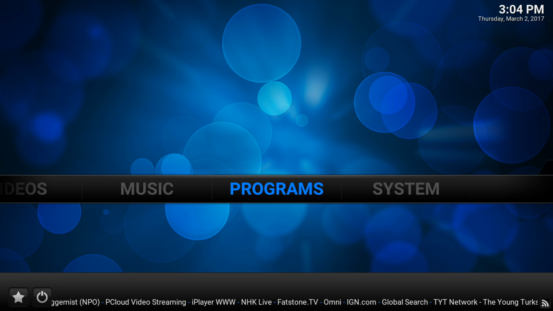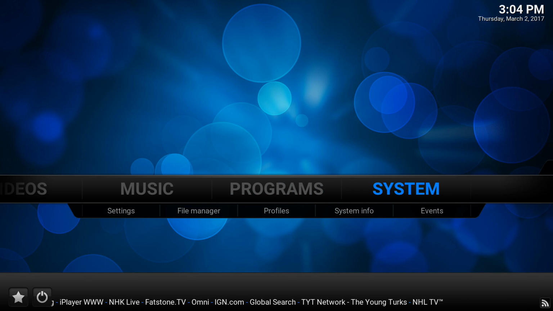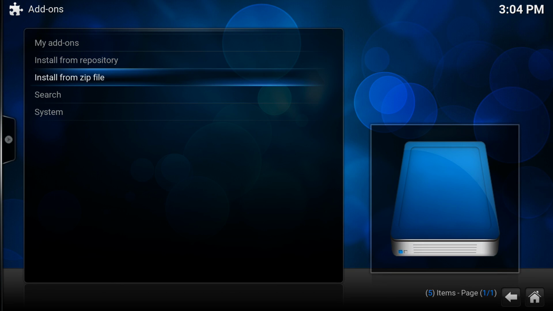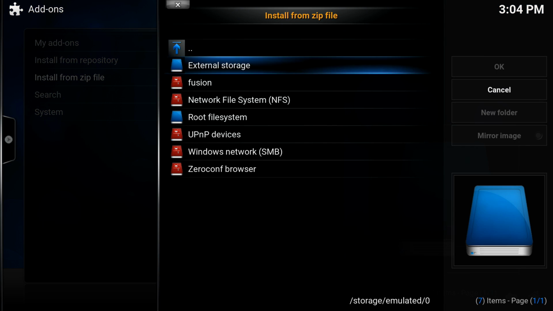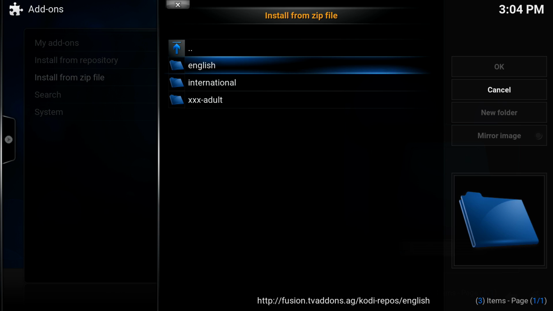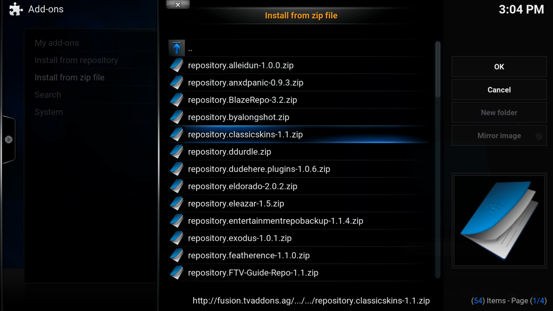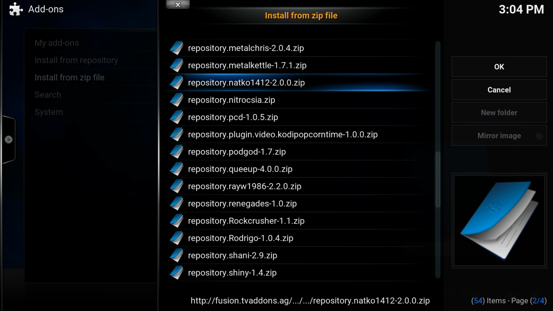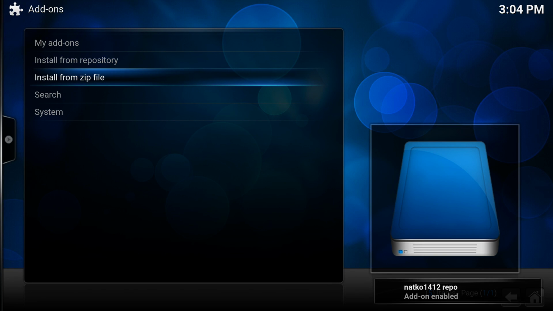So we've already added the Fusion.tv add-on source. So the next thing we want to do here is go to Systems, go to Settings, go to Add-ons again, and this time install from zip, and we're going back to Fusion, and you go to Kodi, English, and we want to go to NATKO is what it's called. There it is, 1412. Now that add-on has been enabled.